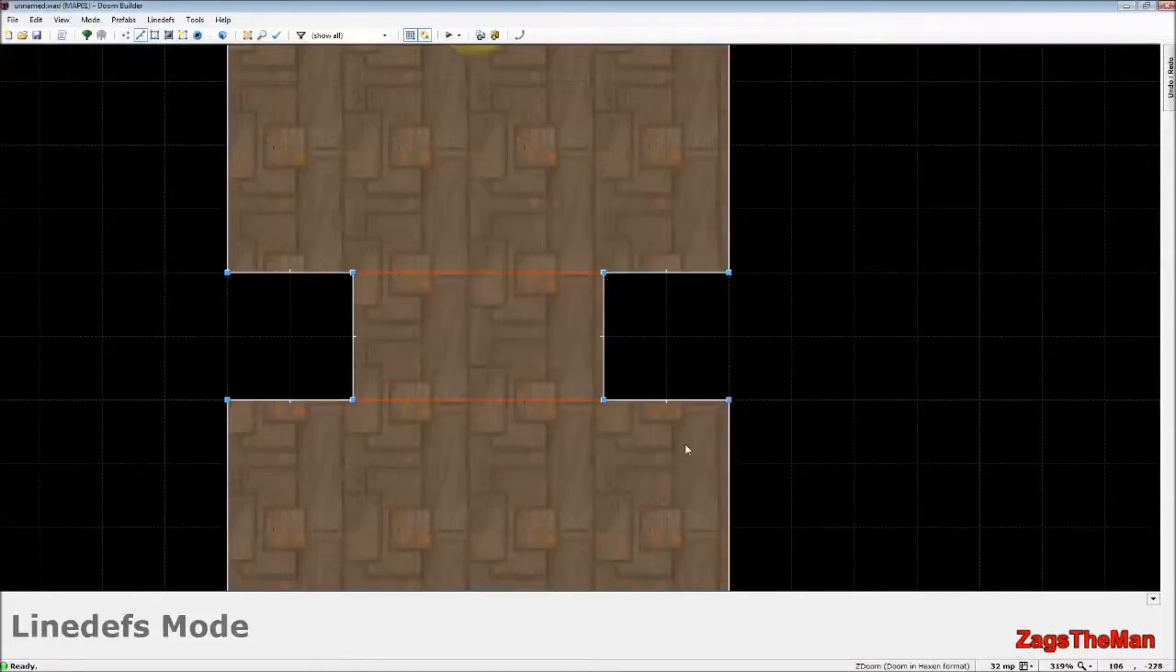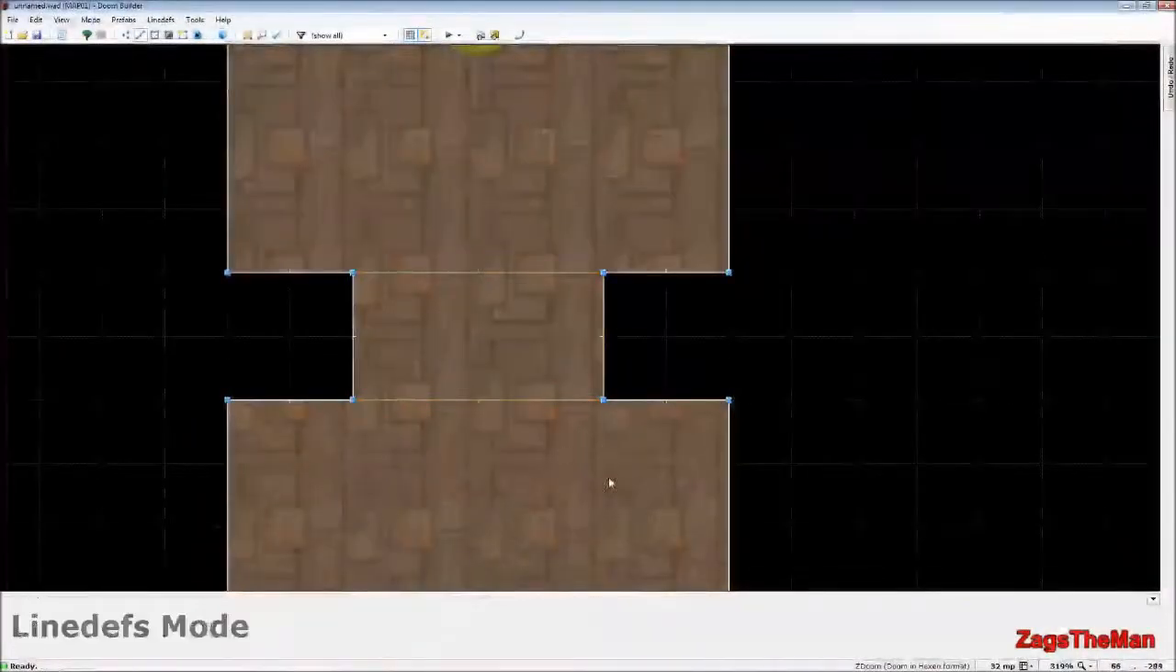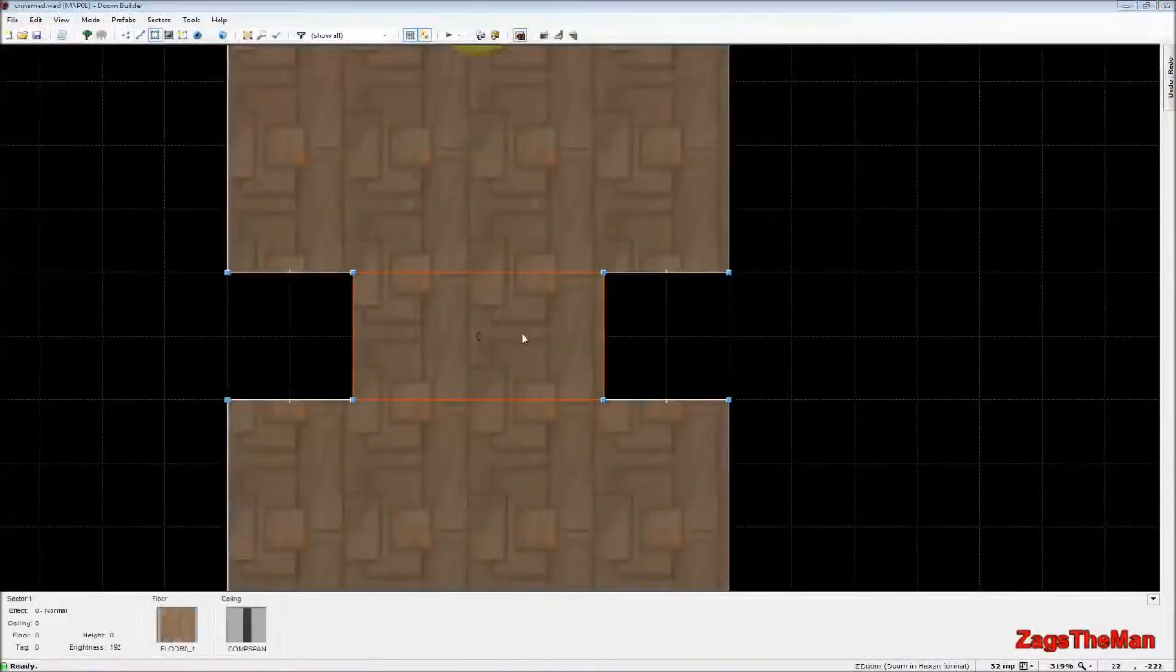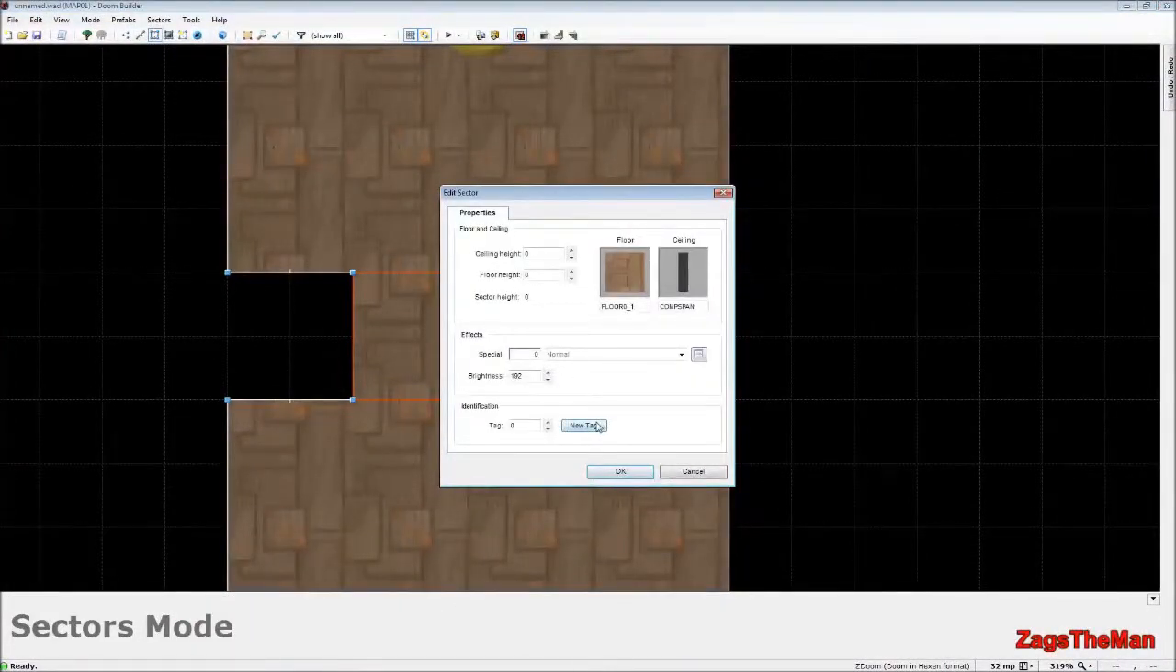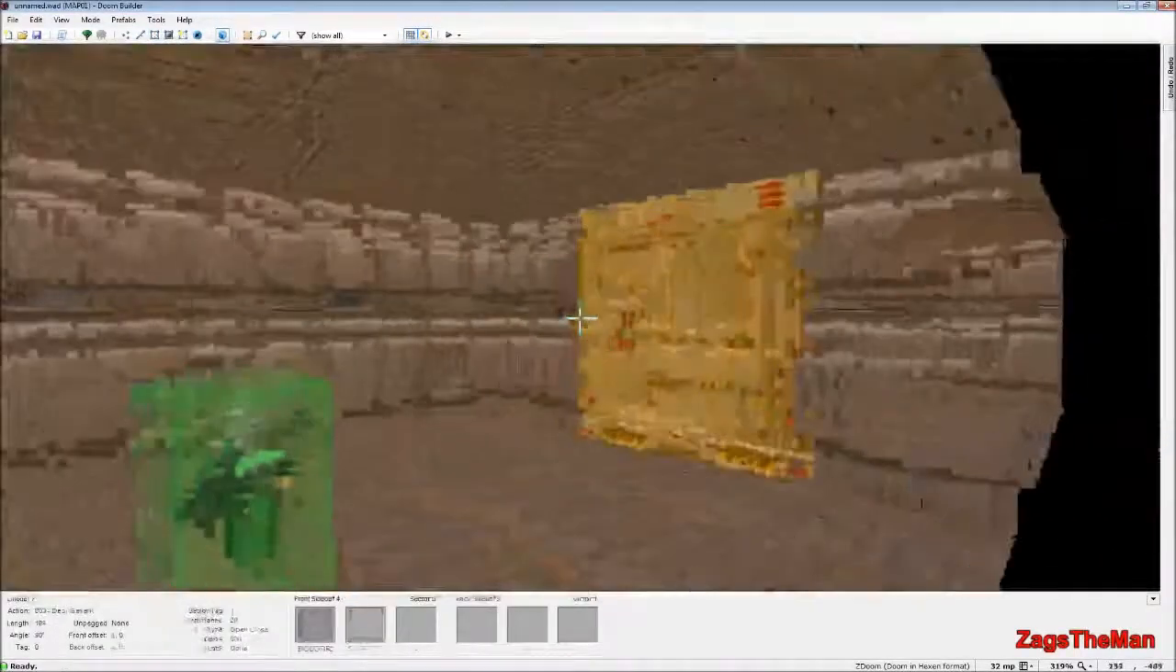So I've just done that, click that, it's just going to give you that sort of option, and if you go here, it has green, so that has an actual thing happening with it. And in the identification, you want to put it to 1. So that's pretty simple. That's how you make a door in Doom Builder.